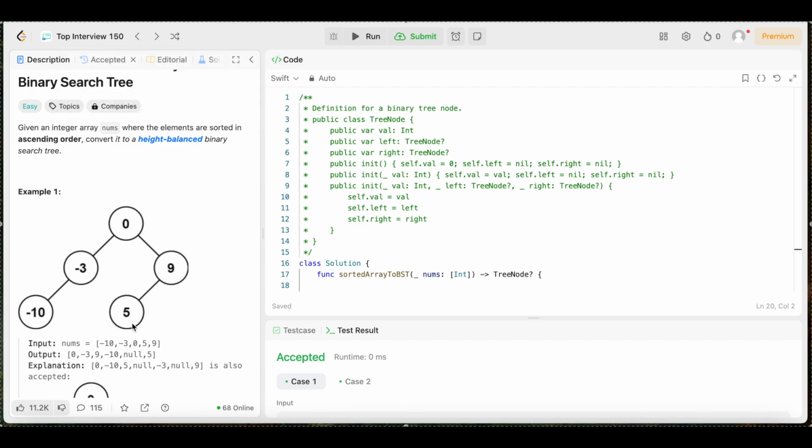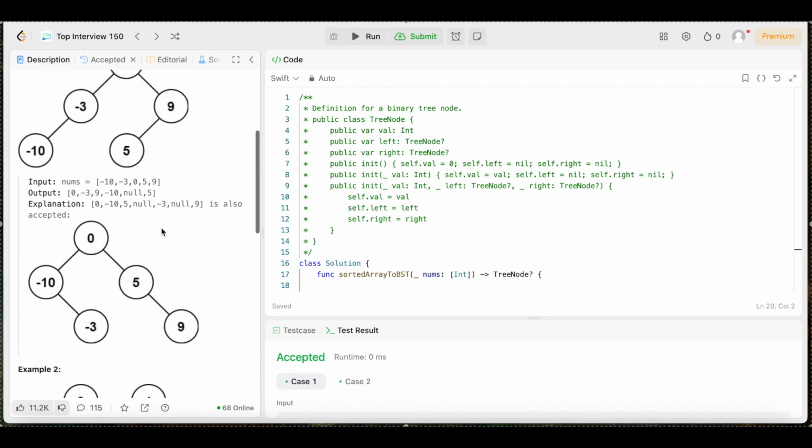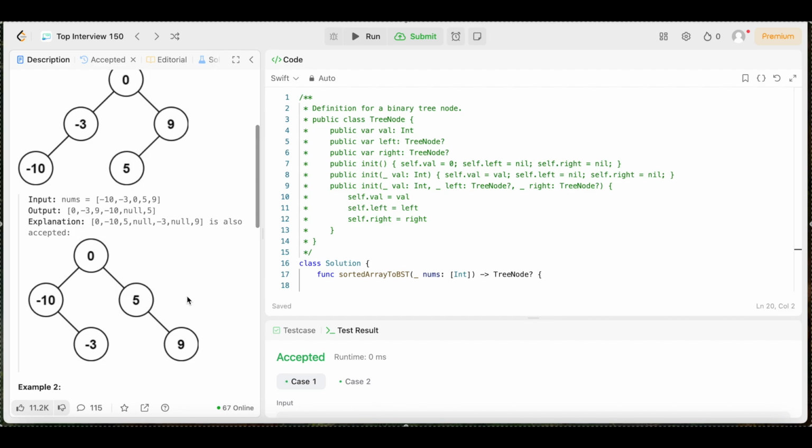As we can see in this picture, this is actually a picture of the output. So this is a picture of a height balanced tree. As you can see, it's height balanced. And this right here is also a picture of a height balanced binary search tree, and as you can see, it's height balanced as well. So let's get into it and see how they got this.